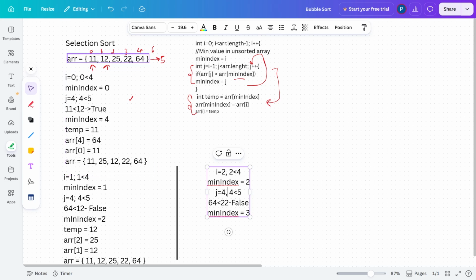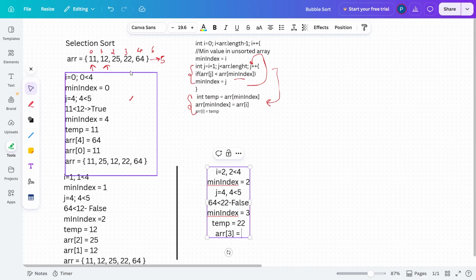Now I have to swap 22 and 25. So I will use this logic to swap it. A variable will contain the array of the minimum index value. The minimum index we have is 3 and the value present at the third position is 22. Now array of the minimum index, that is 3, I have to swap with the main iteration value, that is 2.